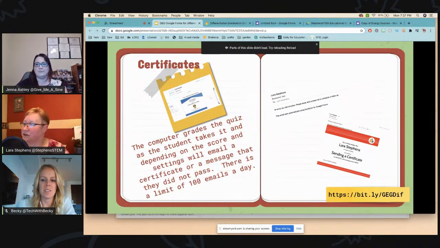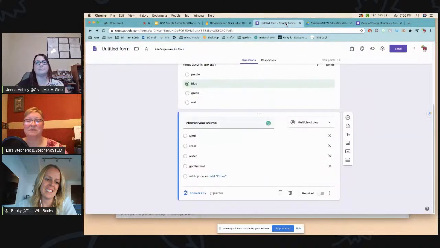What it does is, when you set up your self-grading quiz, it allows you to set a score. Based on that score, if the kiddo gets that score, it will send the kiddo a certificate of your choosing, and they have about, I want to say, maybe 12 to 15 certificates to choose from. And if they don't, it has the ability to send them an email saying that they did not score, and you can set up the custom email.